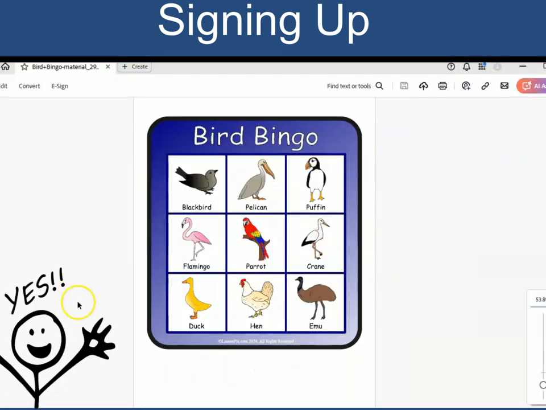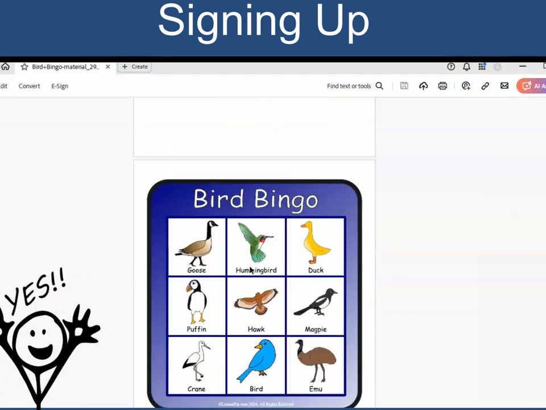Ta-da! Custom materials anytime, anywhere.